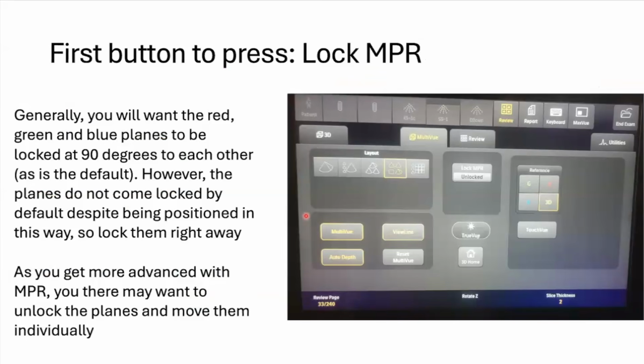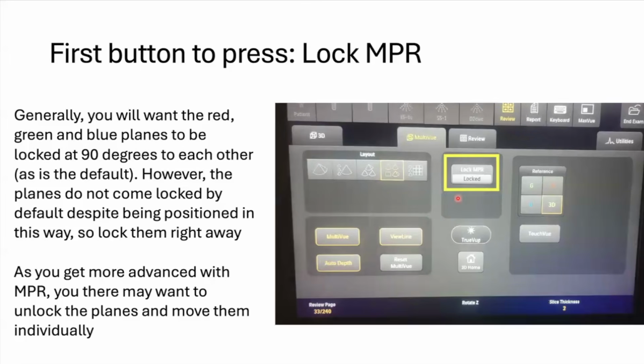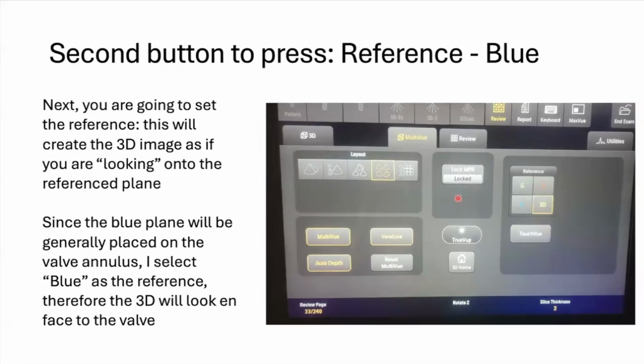So let's talk about how we use NPR. As I said, my first step is to lock. I lock the planes. There are going to be times when you'll want to have the planes unlocked, but I'll say when you're getting started with NPR, 95% of the time, you're going to want the planes perpendicular, 90 degrees to each other. They default as unlocked, but if you hit the lock button, it will lock them 90 degrees to each other. So I encourage you to do that.